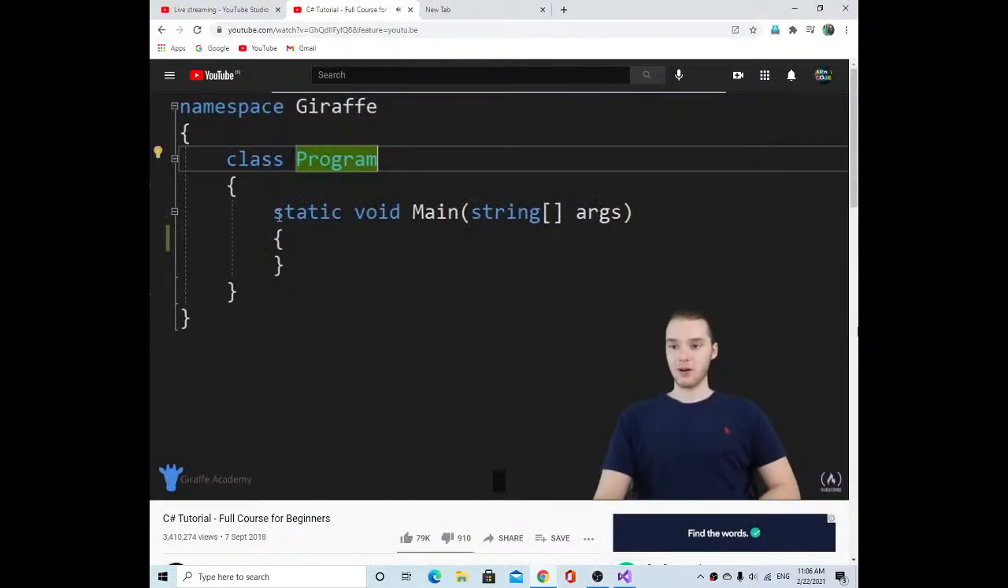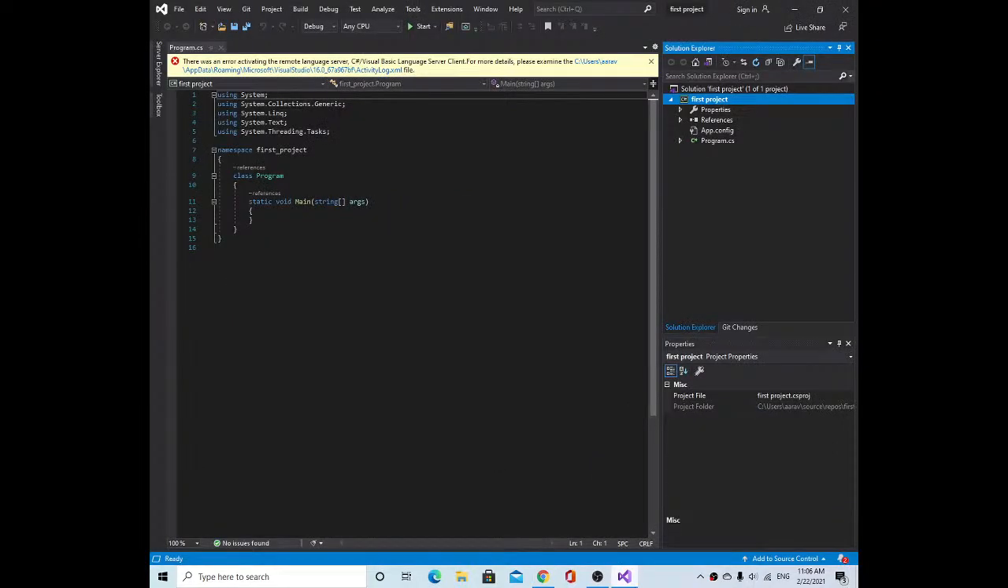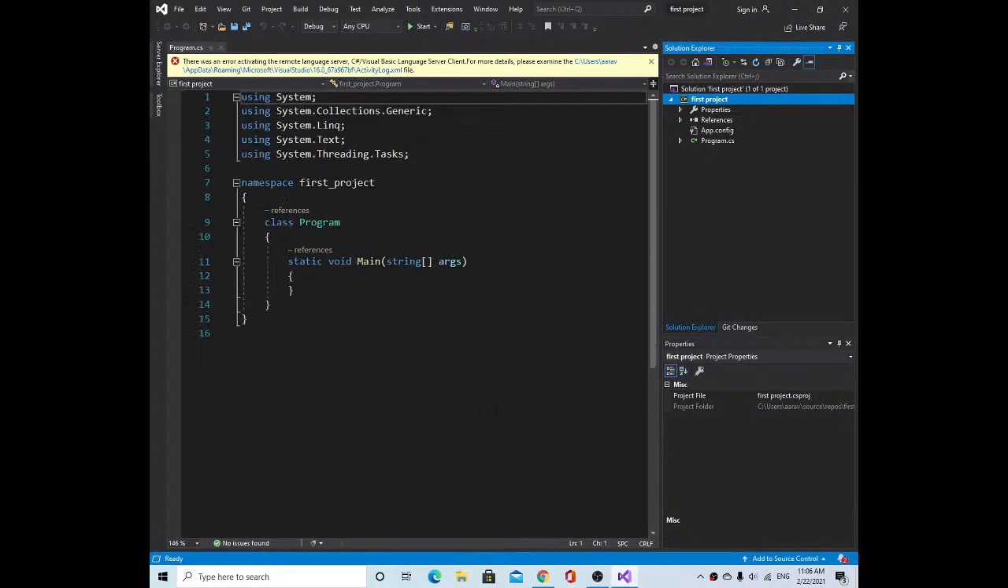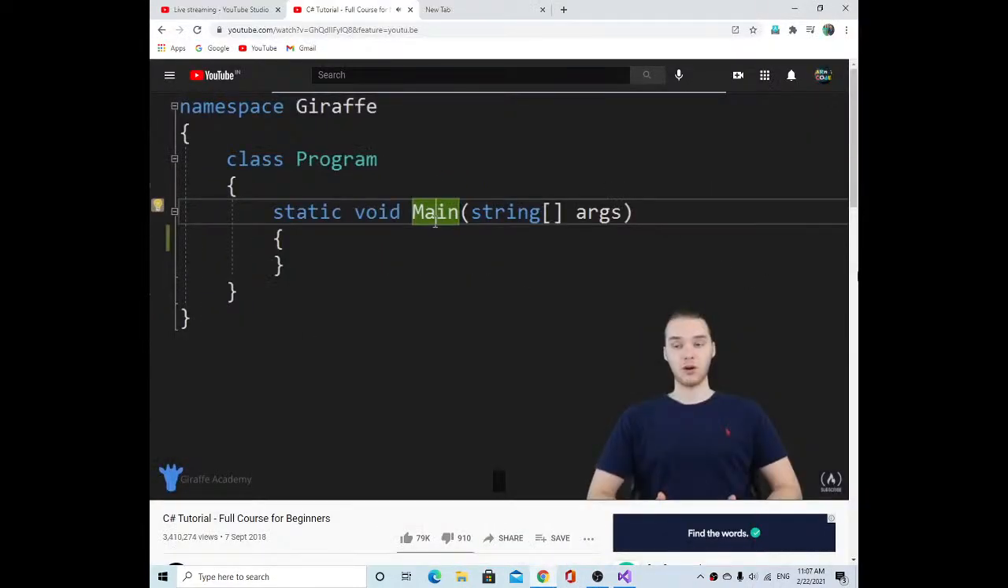Down here we have this line of code here. It says static void main, and this is actually what's called a method or a function. Again, we're going to talk more about methods and functions later in the course, but this is sort of just like another container where we can put code.